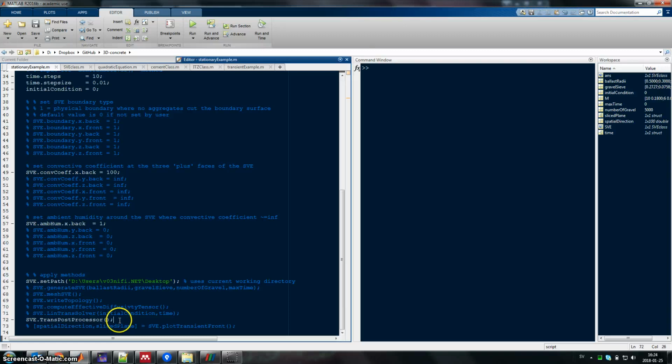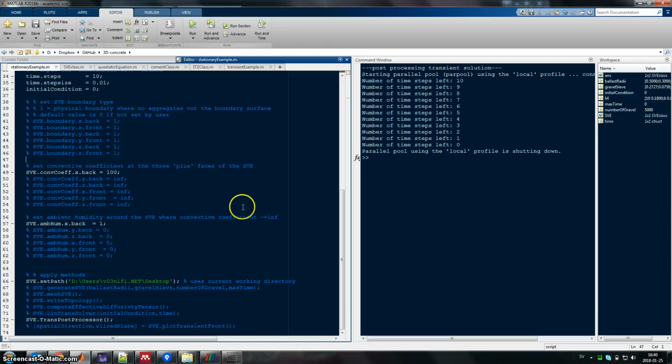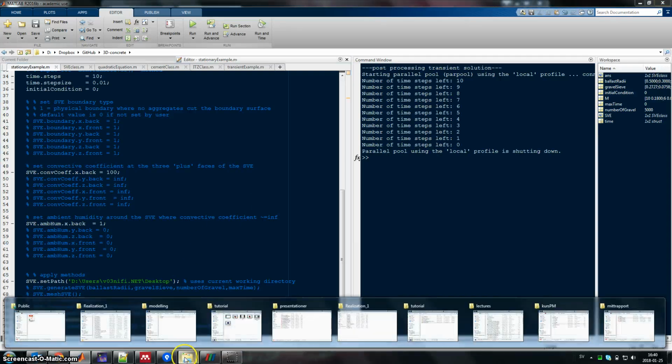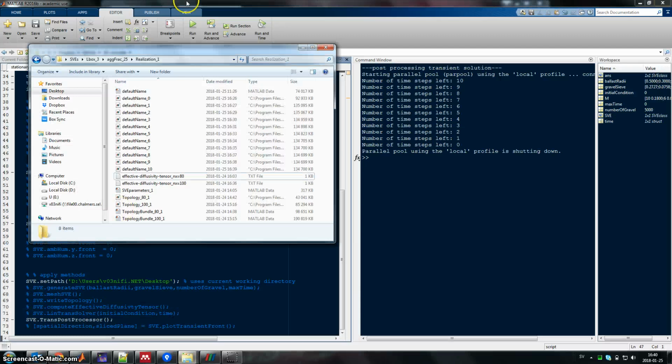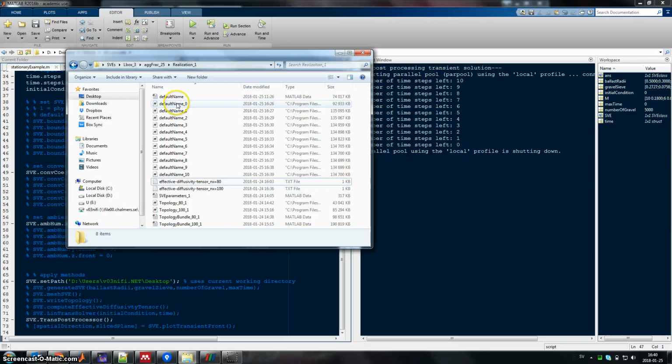And this is pretty straightforward, so we just invoke this method and then run the script. Okay, so now the processing is done, and if we go into our folder, we now have these new 10 files here. These are all these VTK files that we use ParaView to visualize and render.